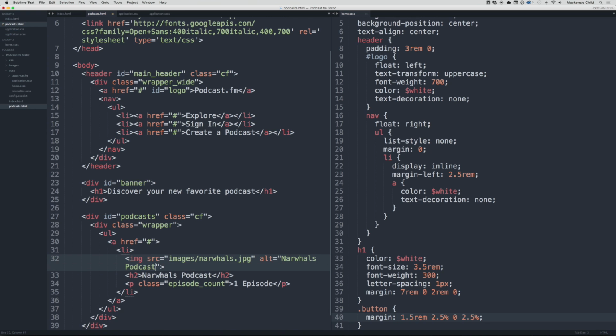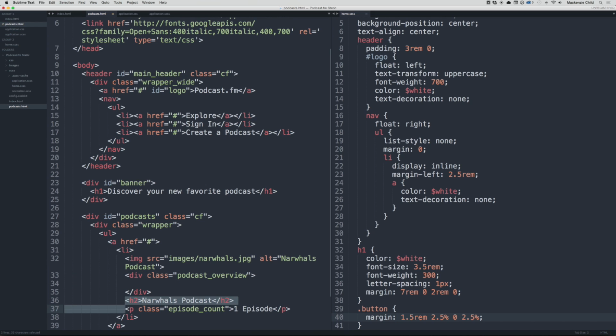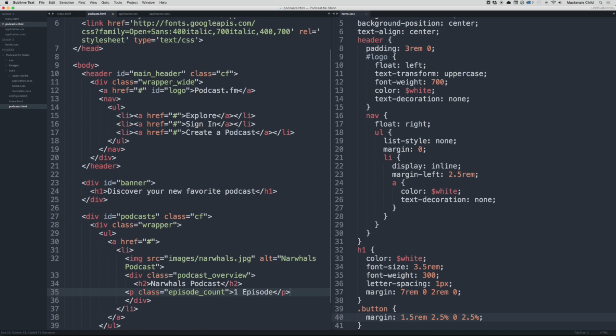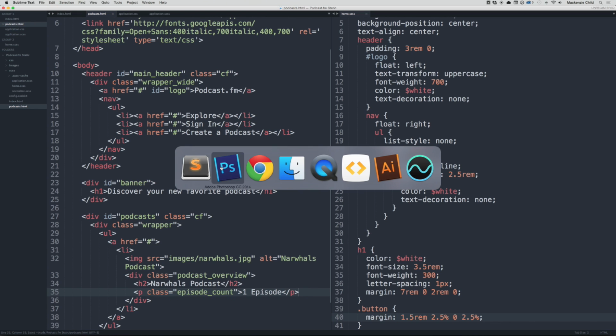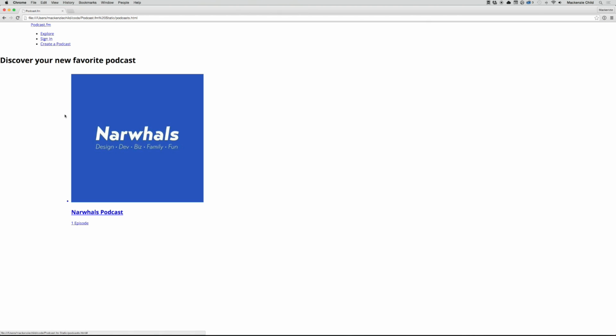And the alt will be Narwhal's podcast. And then I also want to wrap this content in a div to style this separately from the image. So I'm going to call this podcast overview. And then let's bring this content up in here like so. So if we go back and refresh, you can see the image is showing up, the title, and it's all clickable. It goes nowhere right now because it's just stubbed out. But let's start styling this.